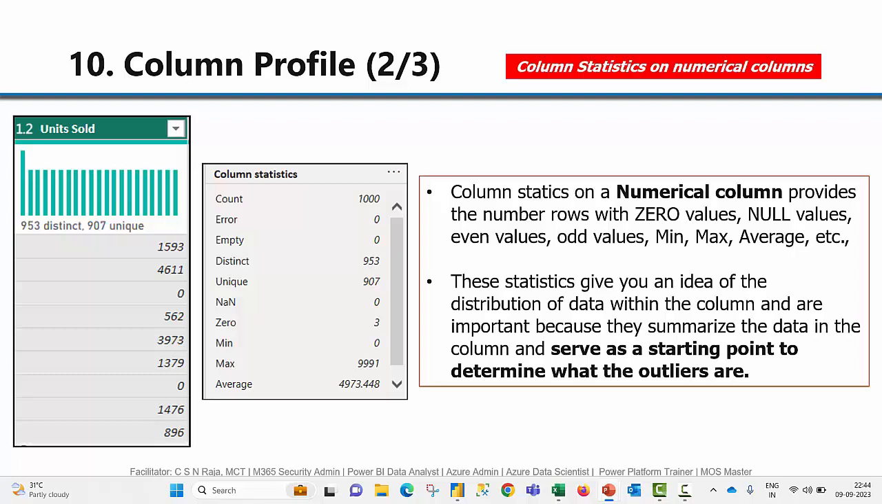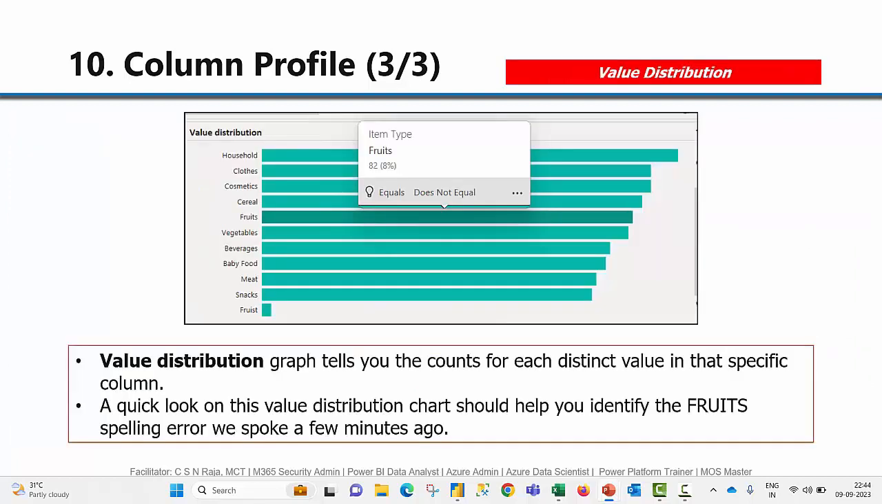These statistics give you an idea of the distribution of data within the column and are important because they summarize the data in the column and serve as a starting point to determine what the outliers are. As informed already, the value distribution graph tells you the counts for each distinct value in that specific column. A quick look at this value distribution chart should help you identify the fruit spelling error we spoke about a few minutes ago.